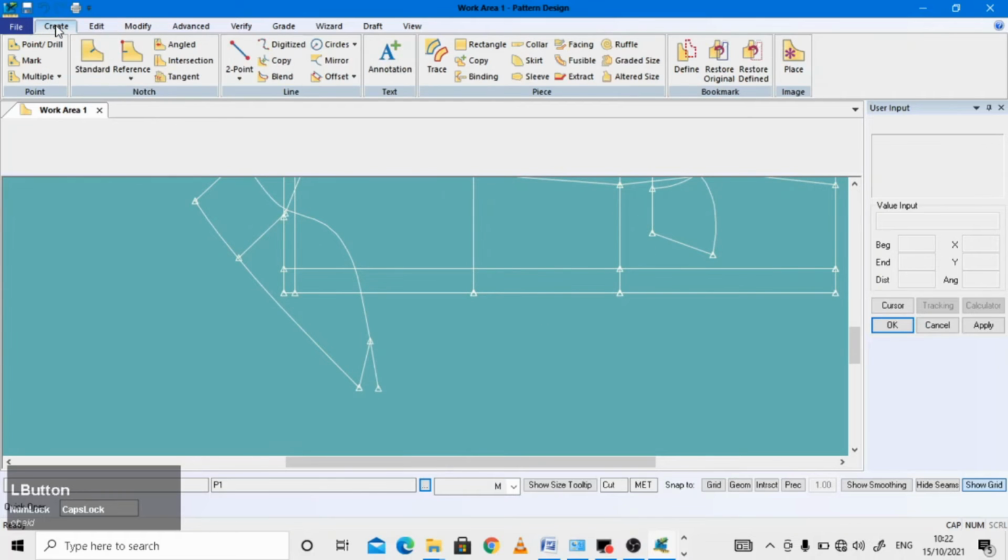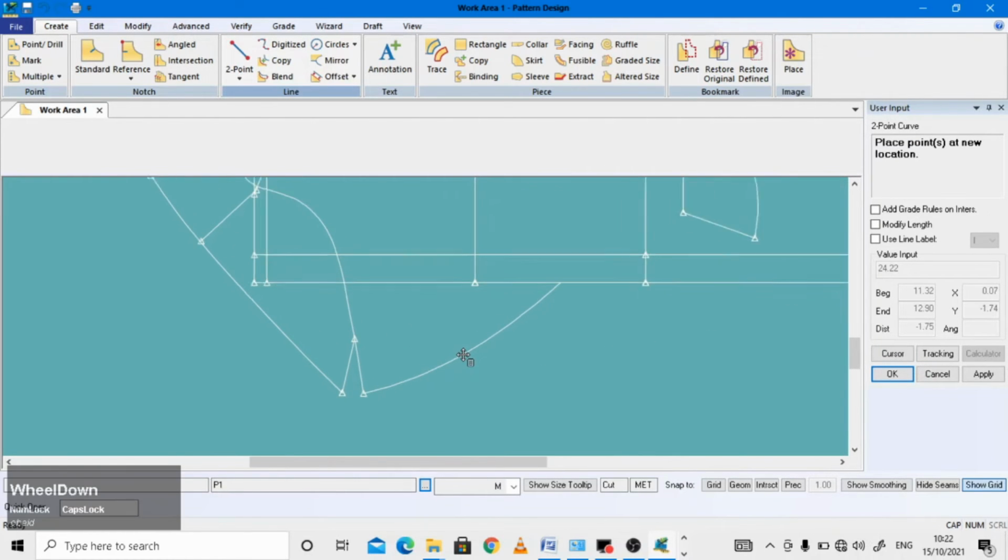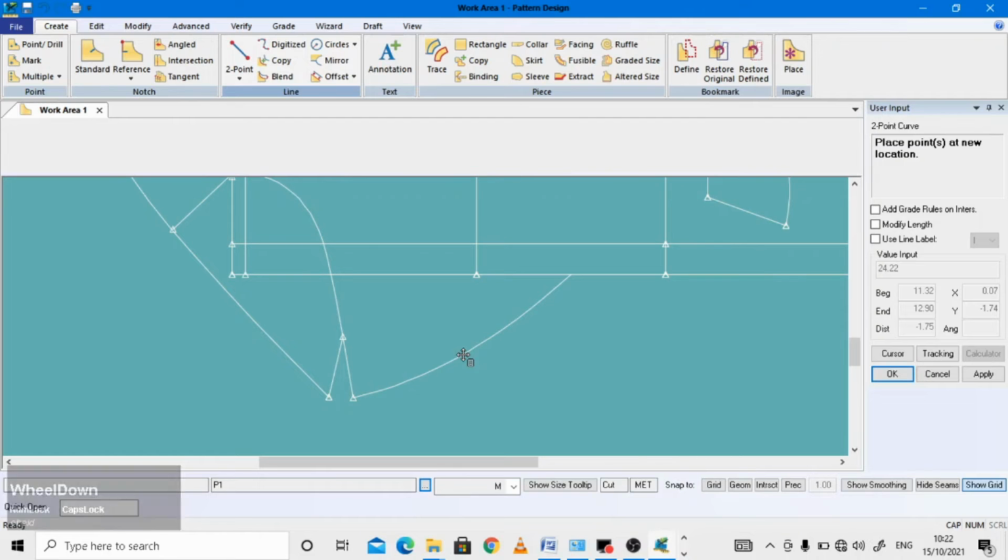After that we have to go to the create 2 point curve, and now just come to this endpoint and drag it to this endpoint, and from here just enter 50% and hit the enter button. Now you can draw the lapel shape like this.